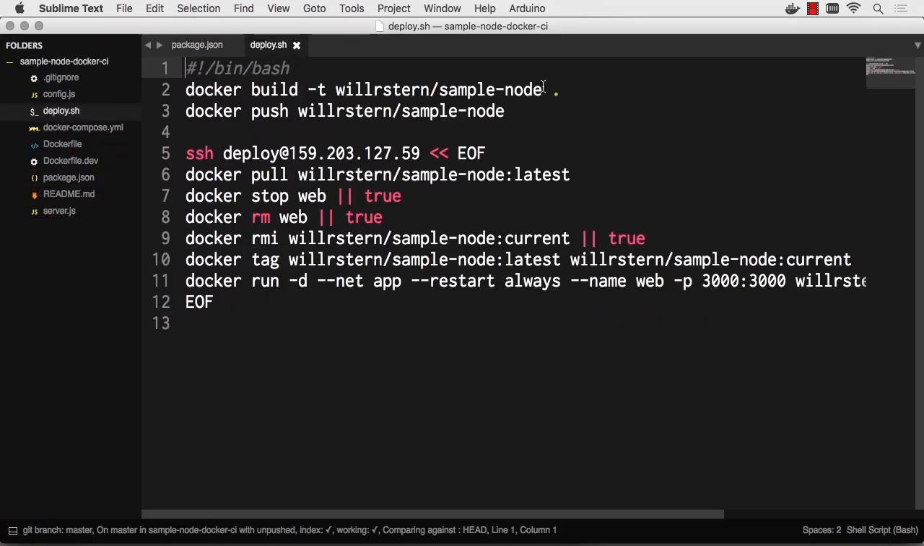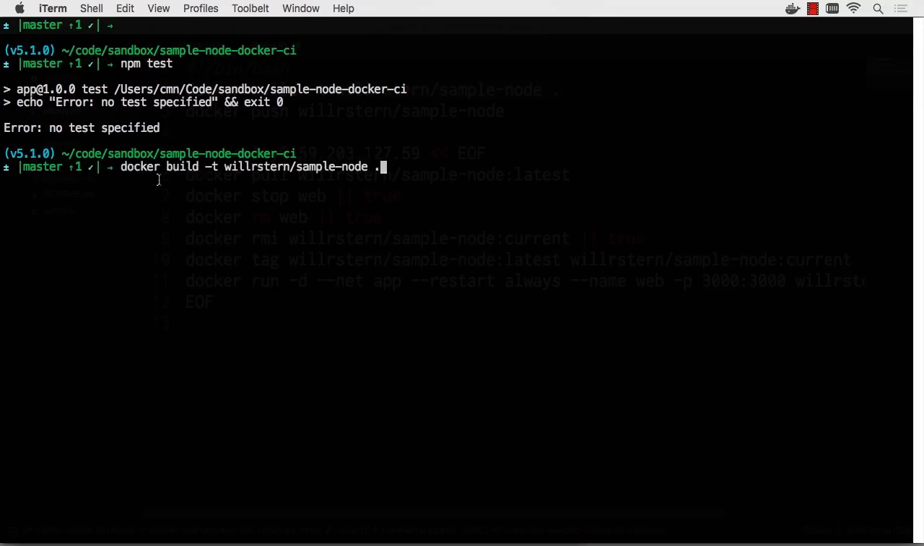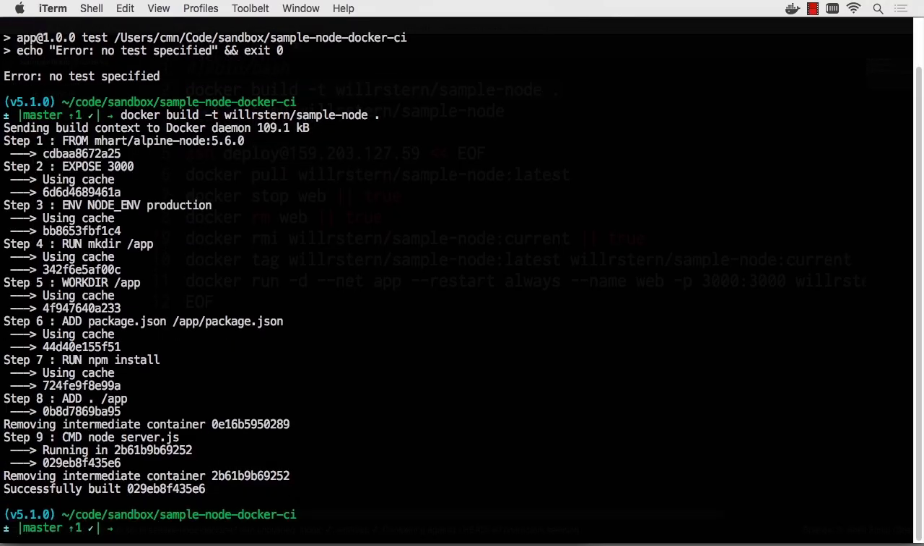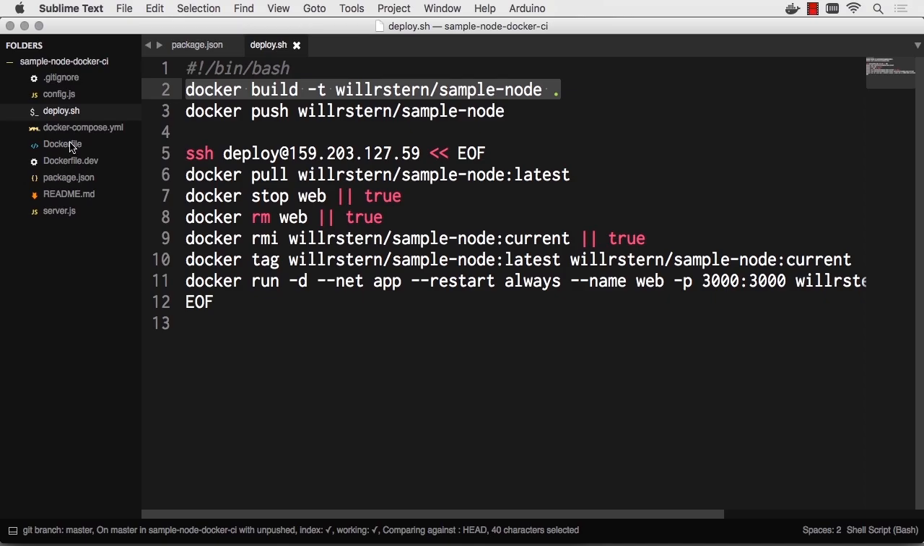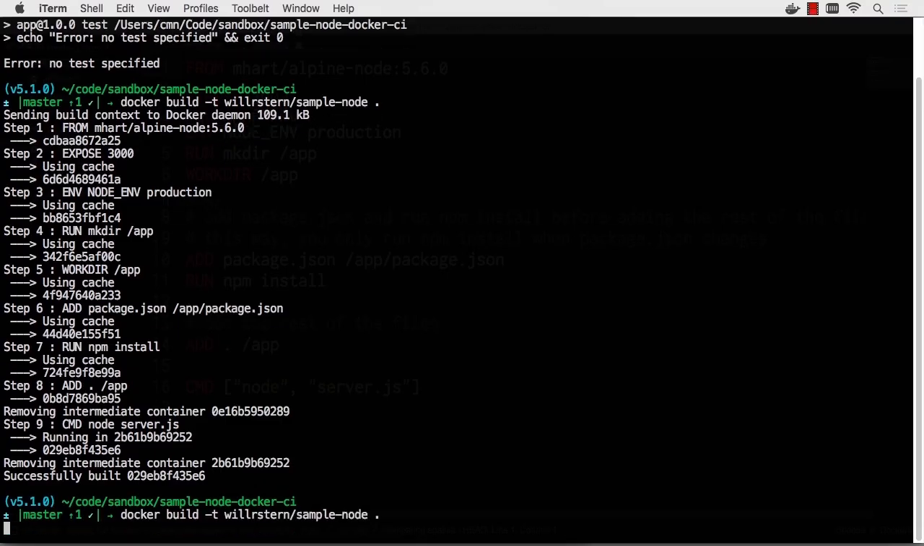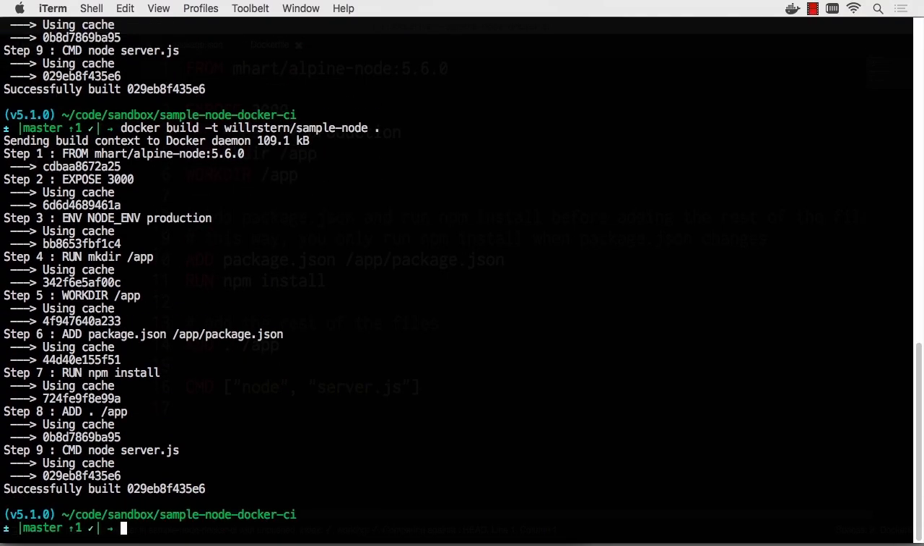I'm going to steal that build command from my deploy shell script to make it easy. Docker build, tag it stern sample node, and we're building from our current directory. And you notice that built really fast. That's primarily because in our Dockerfile, we're first adding our dependency file, package.json, then running npm install, and then adding the rest of our application over. So as we have to do rebuilds and rebuilds, that'll happen very quickly.